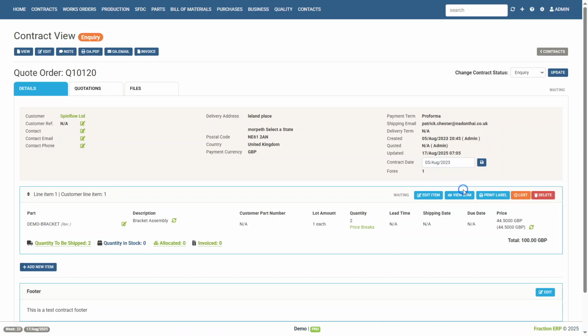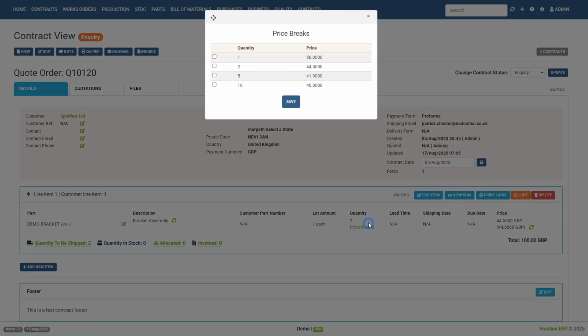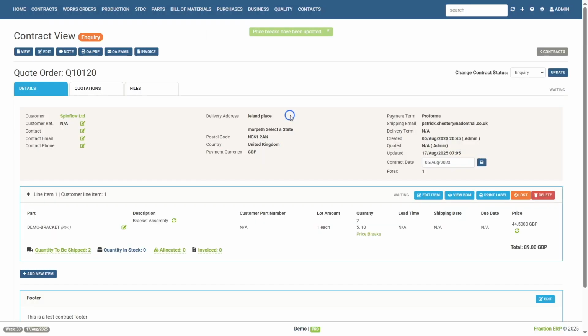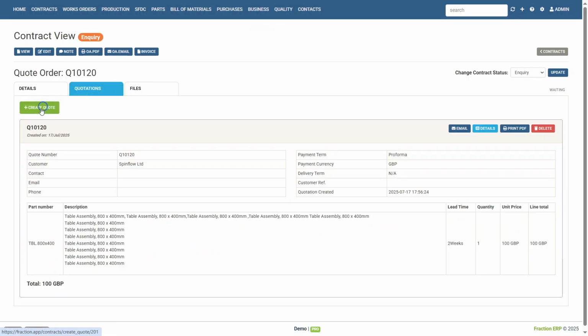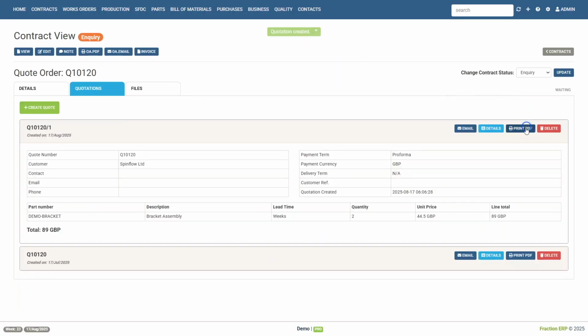What we can also do is demonstrate to the customer what they would pay if they opted for different quantities. By clicking this price breaks, we can include, well, we're on 2 already, so let's just include the 5 and the 10. Now that we've added that, when we print our quotation, we'll just create a new quote and print the PDF.